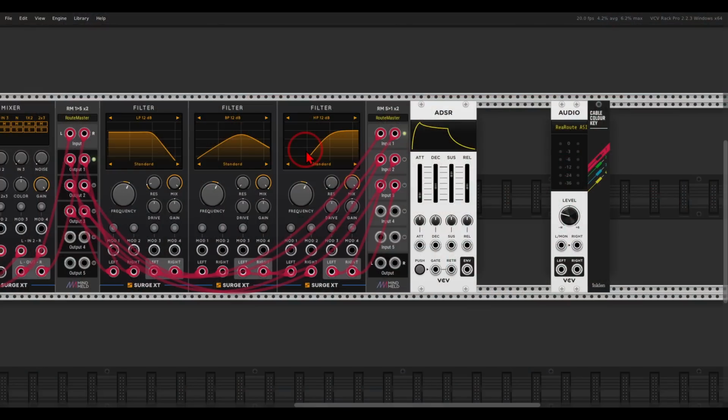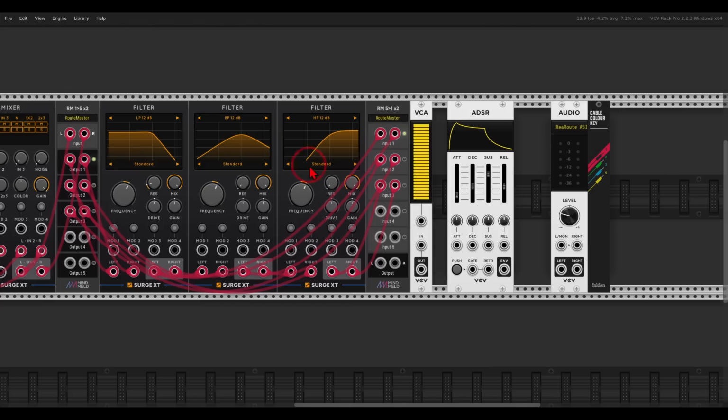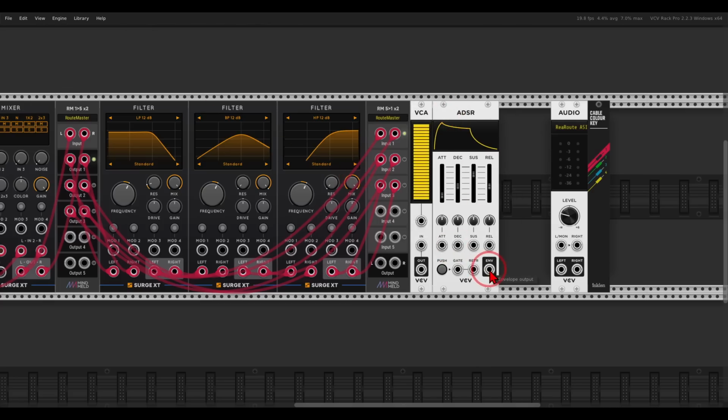So in VCV, I will need to add an attenuator because of how the Surge modules work with modulation. So I will use just the VCA from VCV. The envelope will go to the VCA, and from there to the three filters. The modulation on the filters will be all the way open, because now I can control the modulation depth with the VCA.